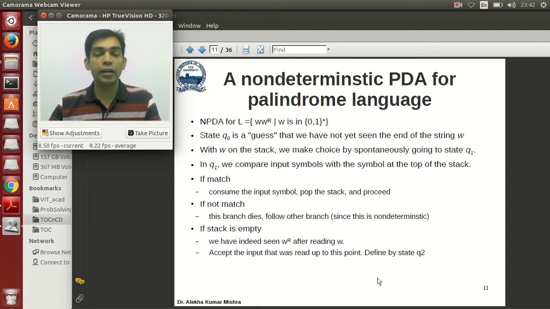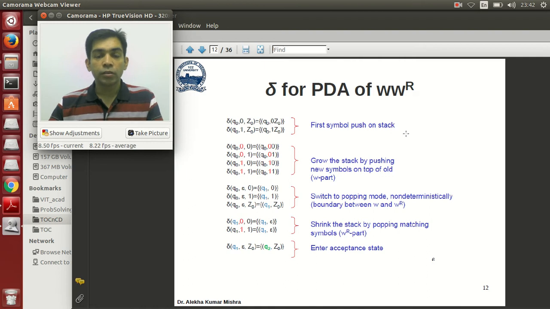So let us overall define the transitions of this non-deterministic PDA. Here is the transition function for the PDA of the palindrome language. Let us analyze the transition function of this PDA.